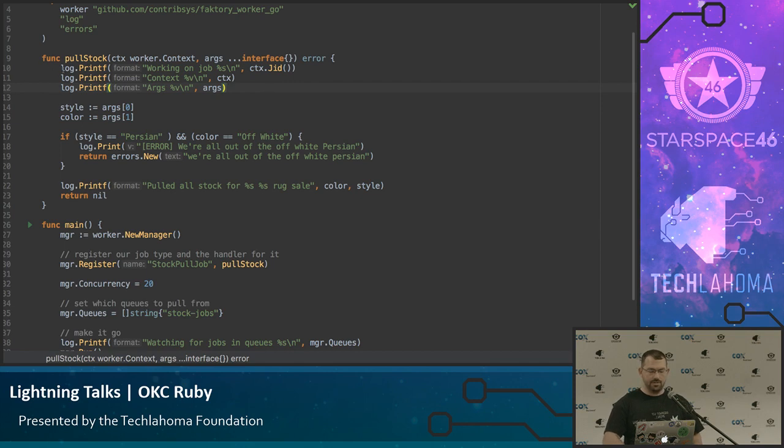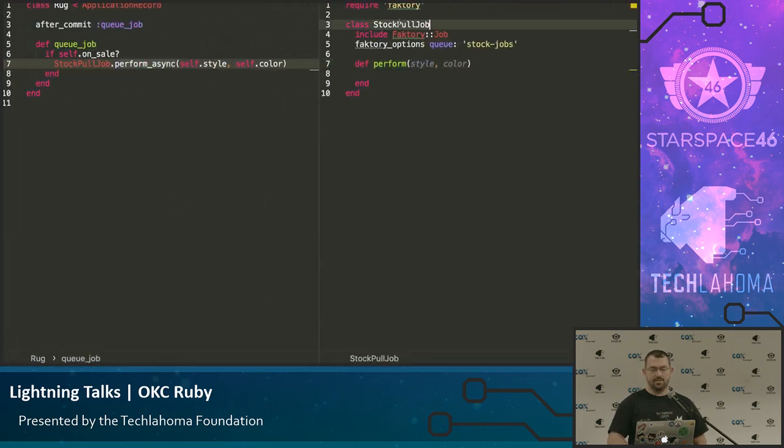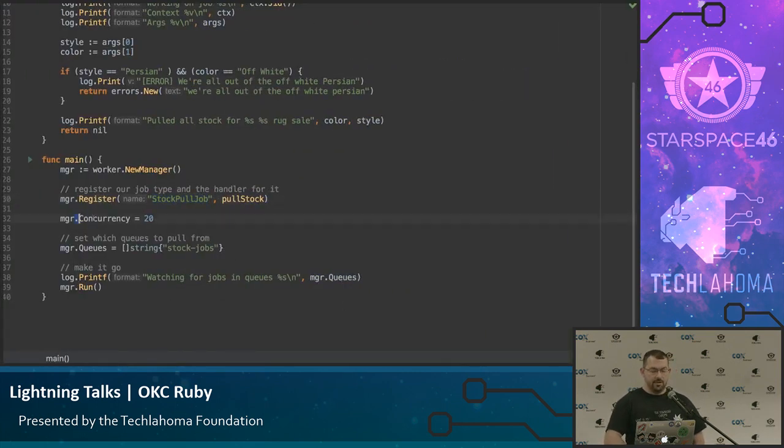All we're doing here is some real simple logging, saying, hey, we're working on this job, here's the context, here's the arguments it was called with. Then we've got our code to actually handle this and say, oh, hey, we pulled the stock, or maybe we ran into an error of some kind. In our main method down here, all we do is start a new worker manager from the factory worker Golang client and register our pull stock method to handle the stock pull job. Notice this stock pull job matches the name of my job I'm queuing up on the Ruby side. We can have a concurrency of 20, so we can pull a lot of rugs down if we need to. And we tell it which queues we're watching, and that's it.